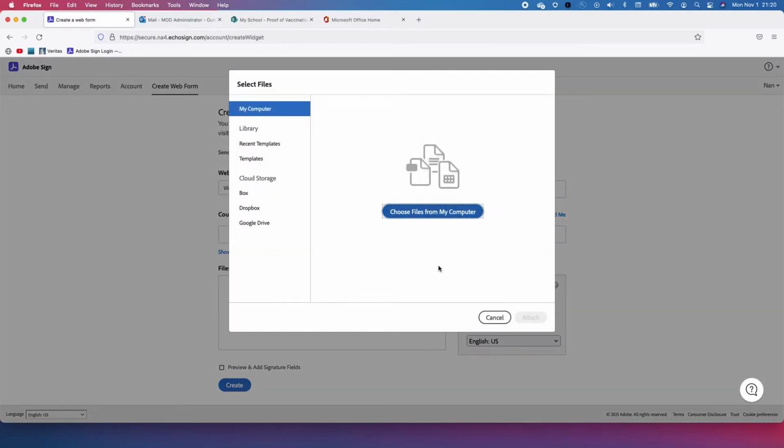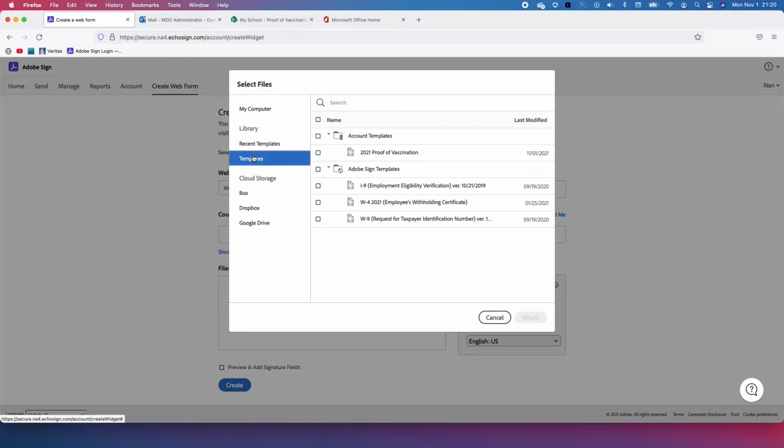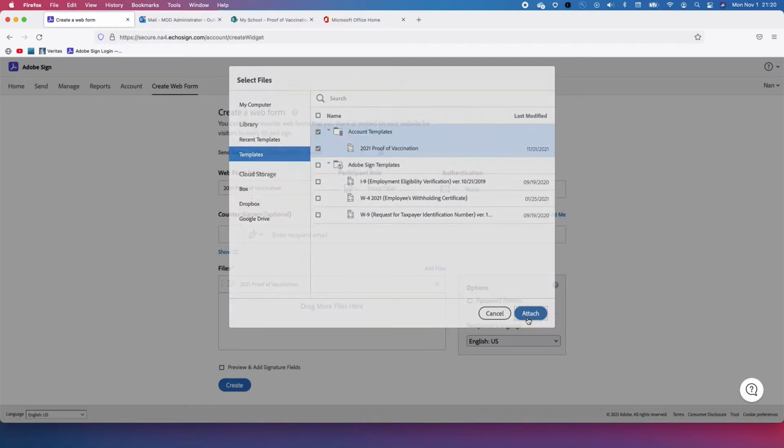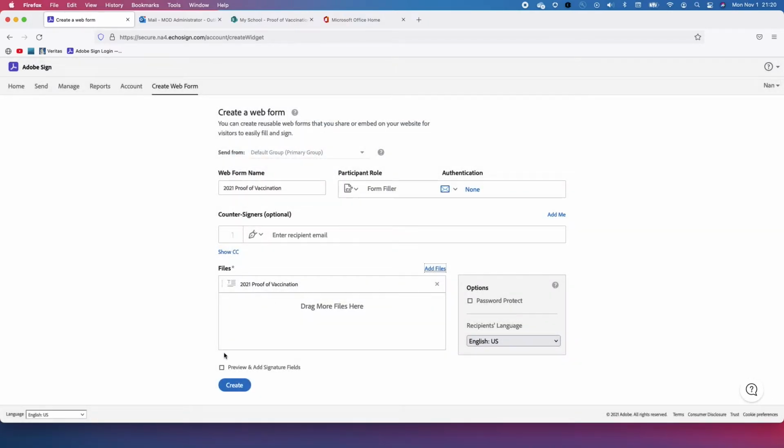Then I'll add the files, which in this case is the reusable template that I've just created. So here's the 2021 proof of vaccination. And just to ensure that those text and signature fields are placed in the proper place, I can check this box that says preview and add signature field.